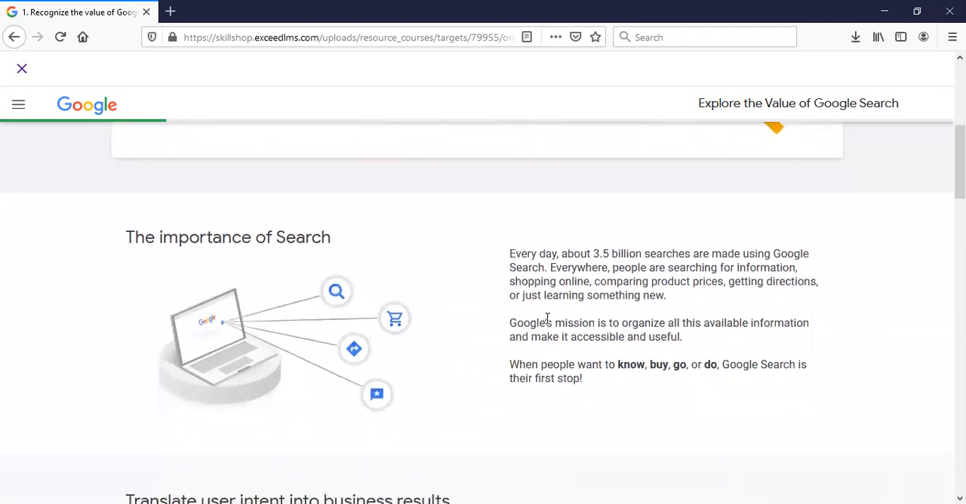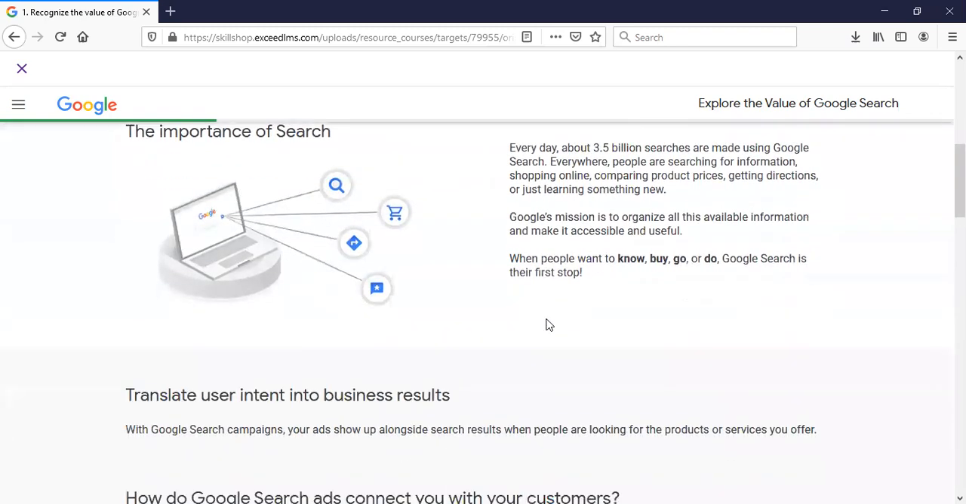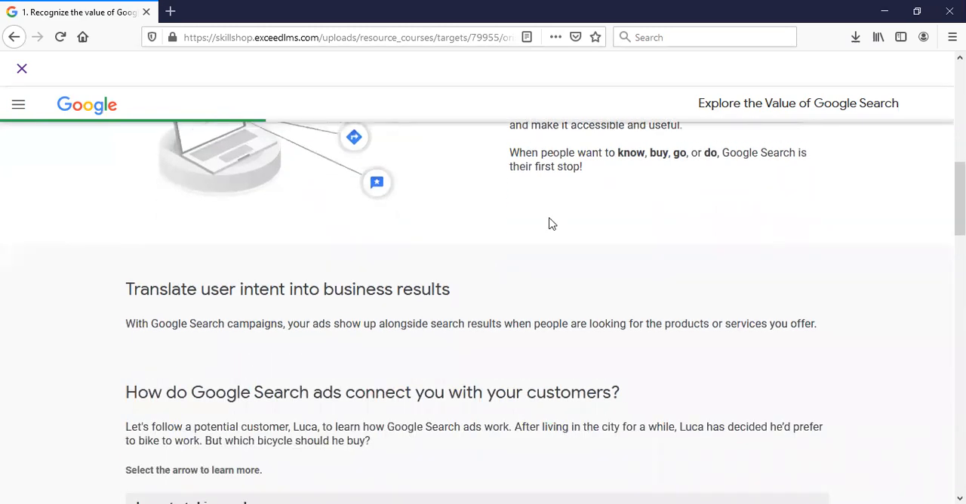The importance of search. Every day, about 3.5 billion searches are made using Google search. Everywhere, people are searching for information, shopping online, comparing product prices, getting directions, or just learning something new. Google's mission is to organize all this available information and make it accessible and useful. When people want to know, buy, go, or do, Google search is their first stop.